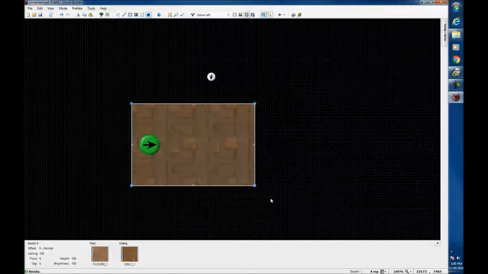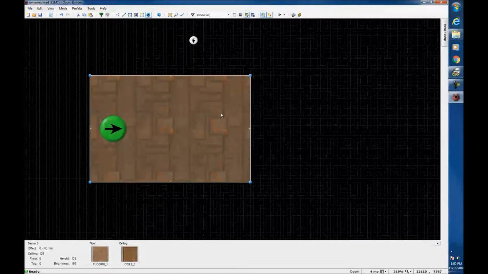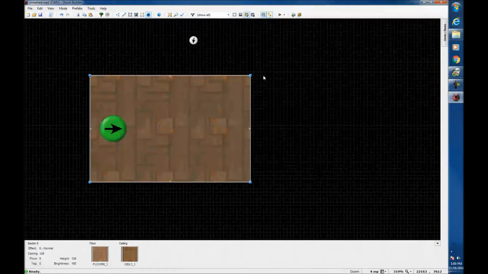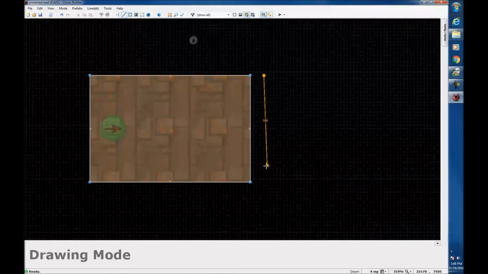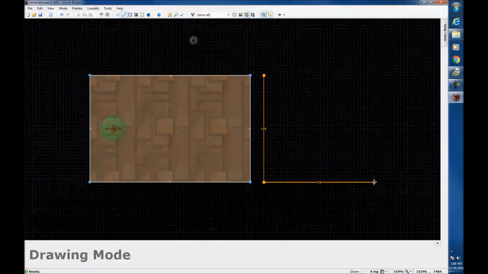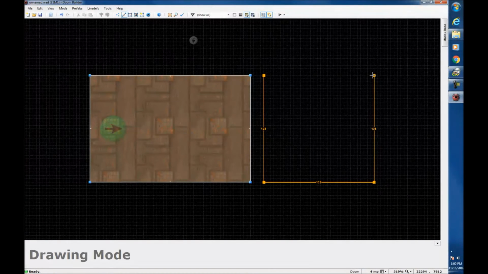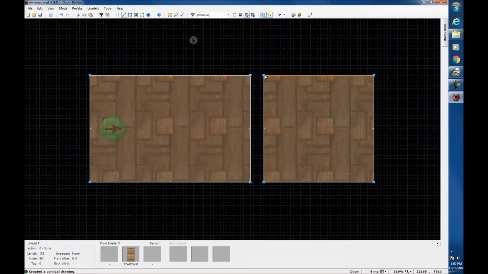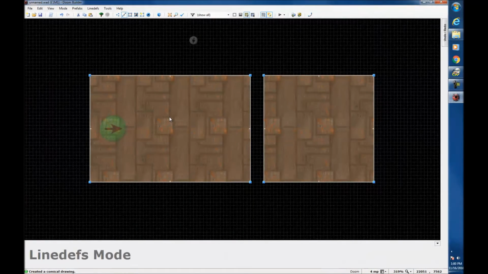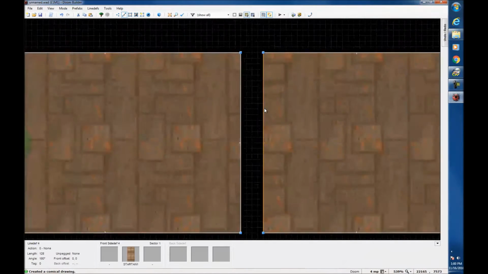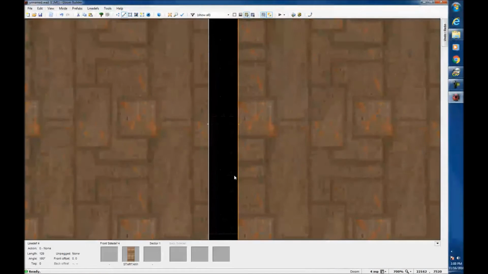So I will go ahead and add another room. There's a couple ways of doing this. L, go back to L, which is line mode. Right click, and then let's just make another room. And there we go. And now we need to make a door here.